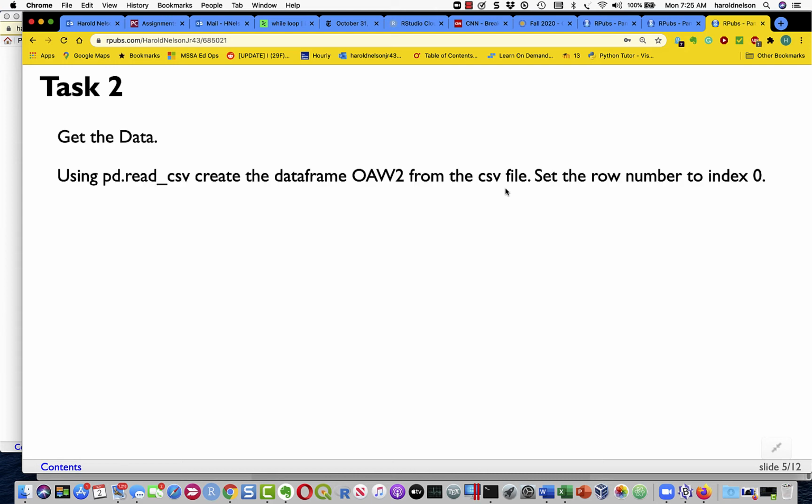Task 2, get the data. Using pd.read_csv, create the data frame OAW2 from the CSV file and set the row number to index 0. Okay, you remember how to do that from the DataCamp course, I hope. So go ahead and do that, and then come back when you're done.